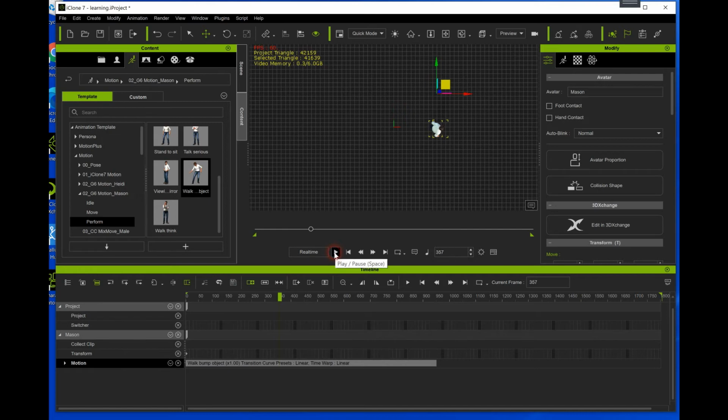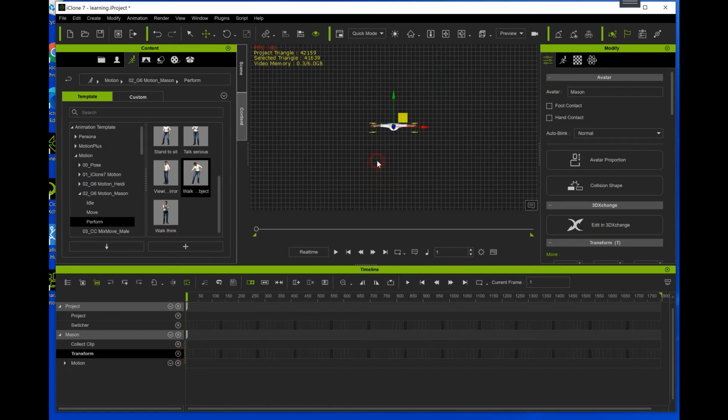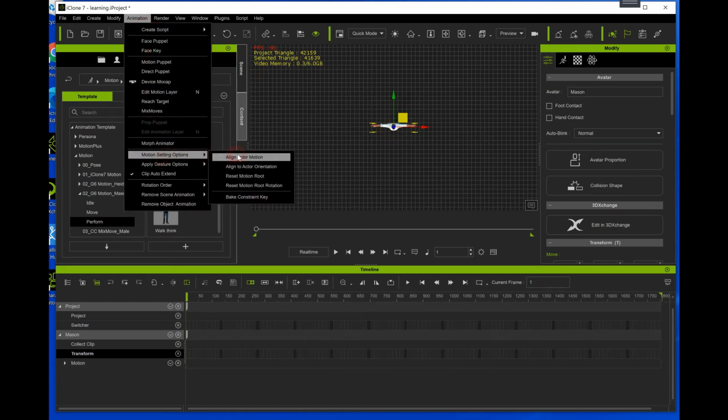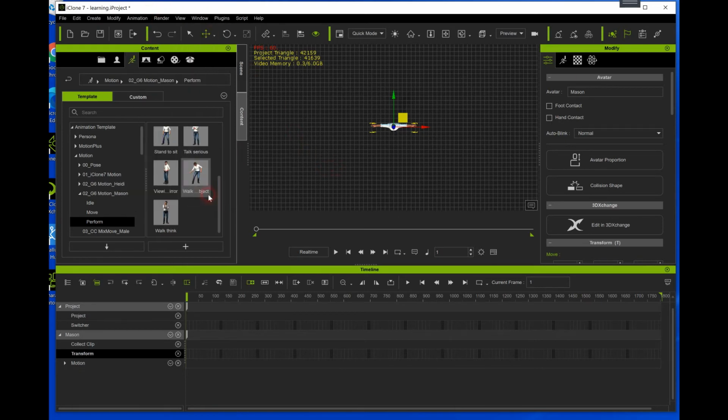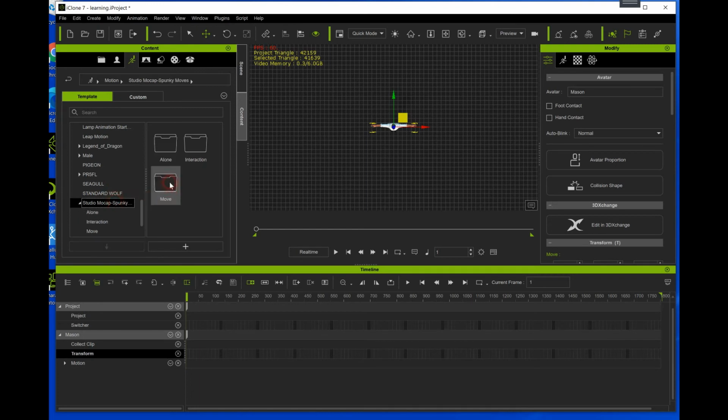Now let us show that in some cases, weird things happen. First, delete the motion clip and the keyframe for Mason moving to a location away from the home position. Mason will move back to the home position. Before going on, make sure again the 4 items under Animation, Motion Setting Options are not selected. Then click the Content Animation tab and scroll down to look for Studio Mocap Spunky Move. Select Move and go down the list to apply Move Walk Slow to Fast.